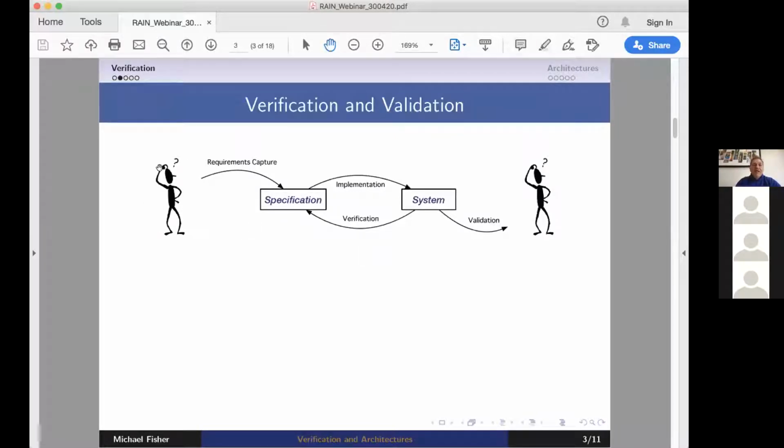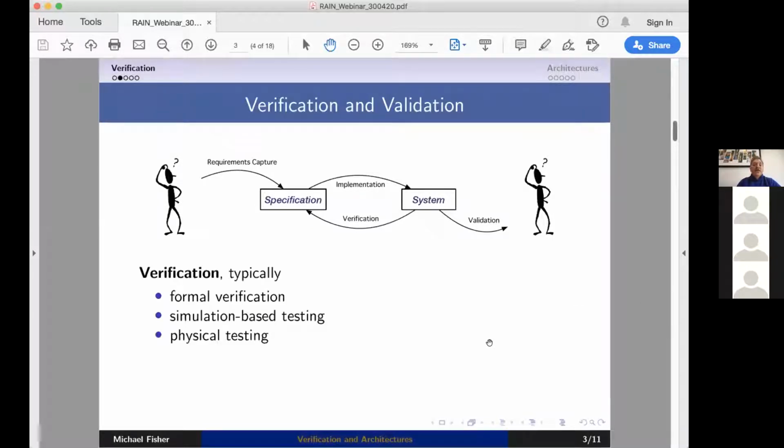So going from some description of what you want the system to do, which is the specification, to the real system, and then verification is checking that the system matches the specification. And there can be lots of different ways of doing this verification. I'm not going to go into all these in detail. Very formal proofs, where you give a mathematical proof that this system actually matches its specification, or testing the system to show that it matches the specification, either in simulation or in real physical testing.